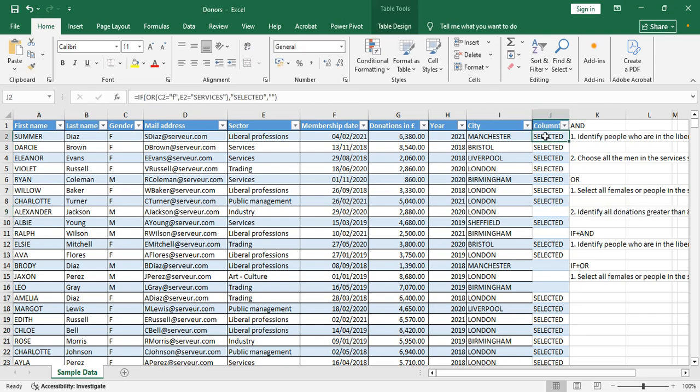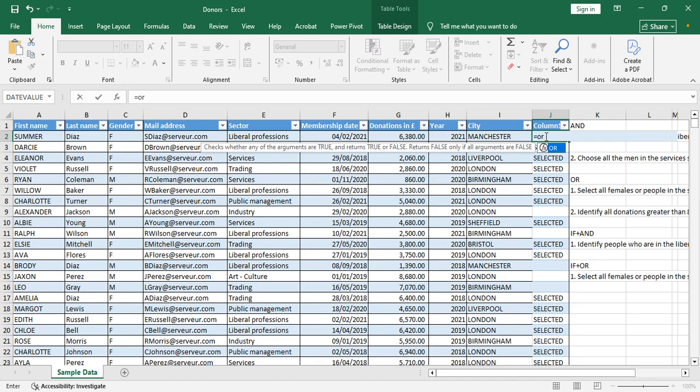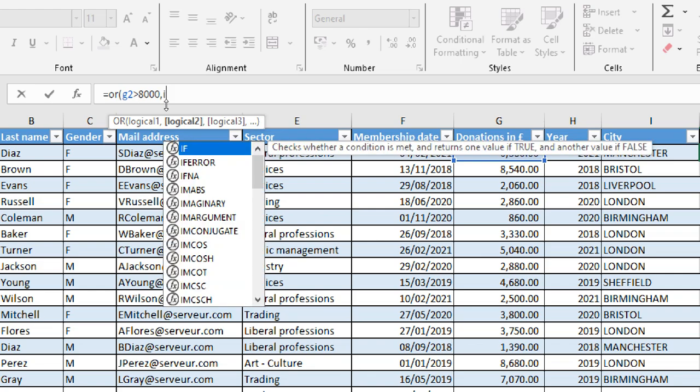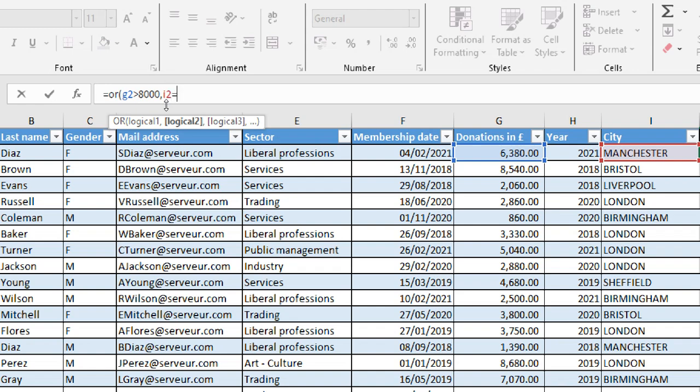So we come over here and we say equal to OR. Let's remember to zoom. Let me come over here and then we zoom in. So we have OR, donations greater than 8,000 or someone from Sheffield. Donations is G2, greater than, let's say greater than or equal to, let's say greater than, that's what we have in the question, so let's stick to that. Greater than 8,000 or the city I2 equals Sheffield. I hope that is spelled correctly, F-I-E-L-D, yes, correct.